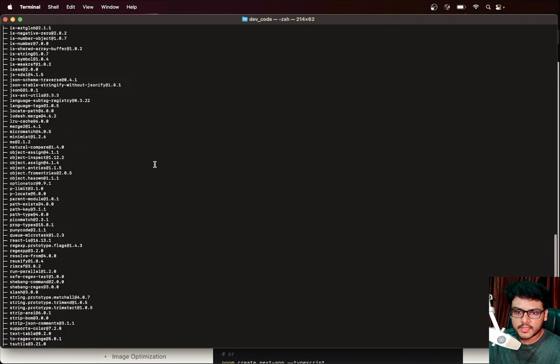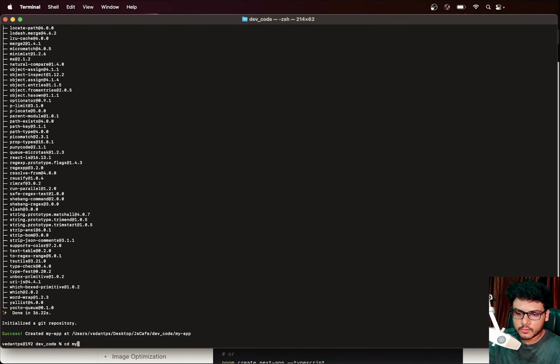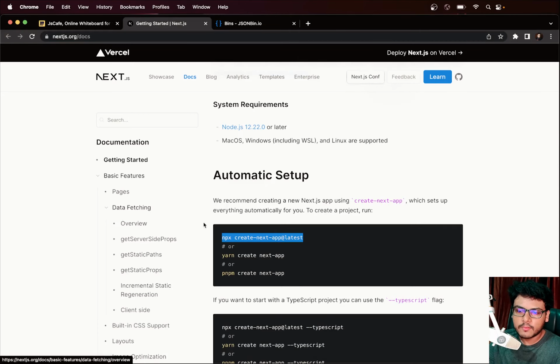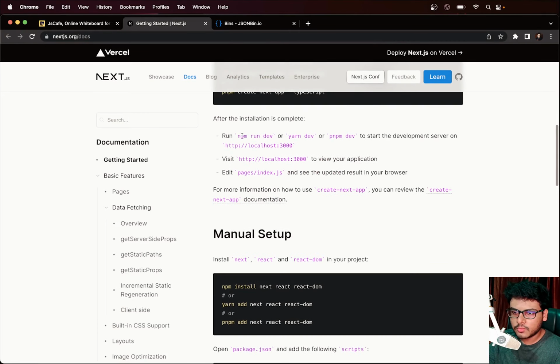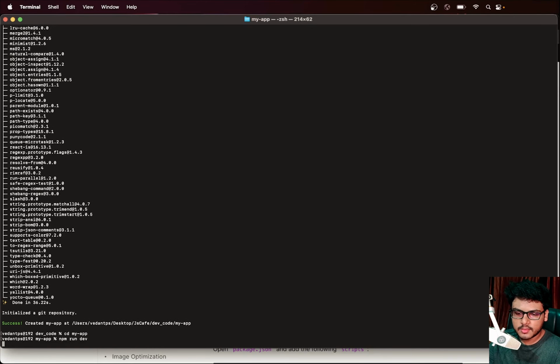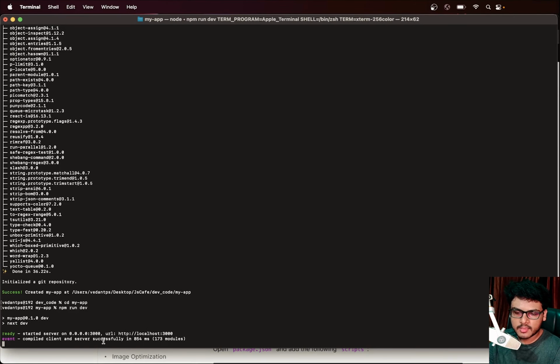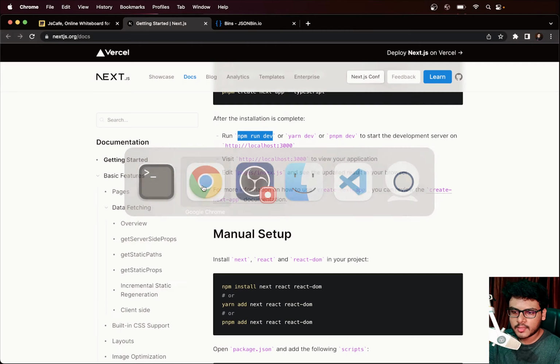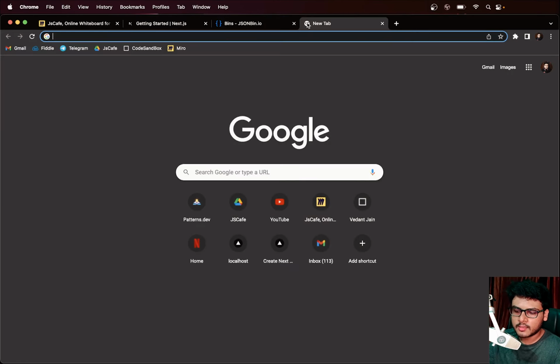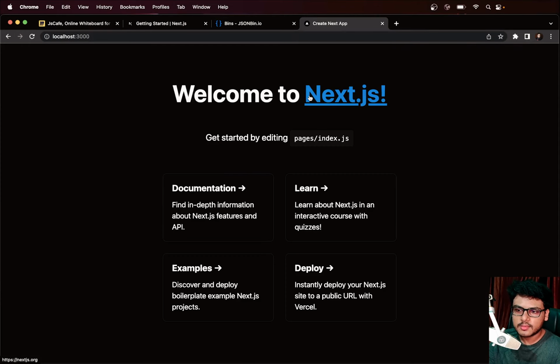So we have the project ready, and let's go to my app. To run the application, we need to do npm run dev. So we will copy it and paste it, and this should run the application on 3000. Let us go over there and open localhost 3000, and we have the basic application ready.